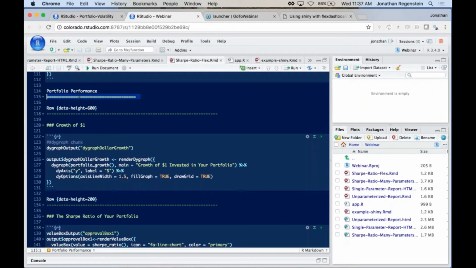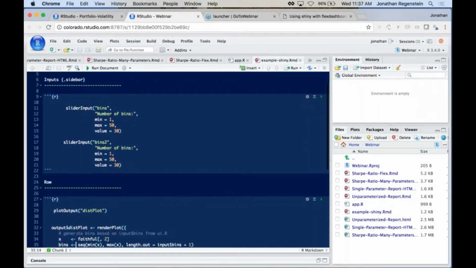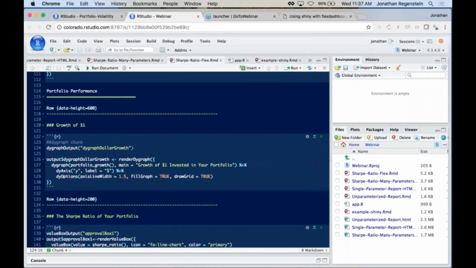So back to page 1, which was portfolio performance. We said this is going to be our first row. We're going to call it growth of $1, and then very similar to what we did in our Hello World example, we have, in this case, a dygraph output. In our Hello World example, we just called it plot output because that's in base R. We're using a simple plot of the histogram. Here we're using dygraph, so we're going to call dygraph output, dollar graph, render dygraph, and we're going to pass in our reactive to it here.